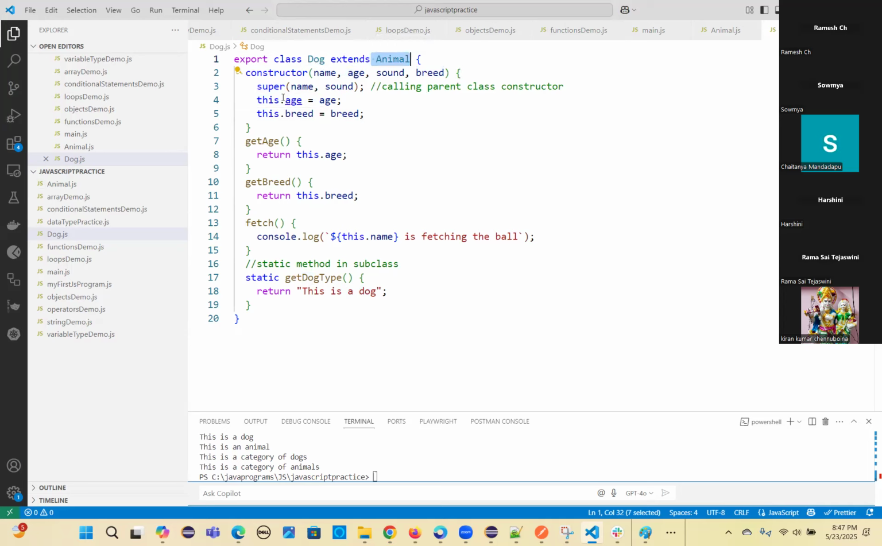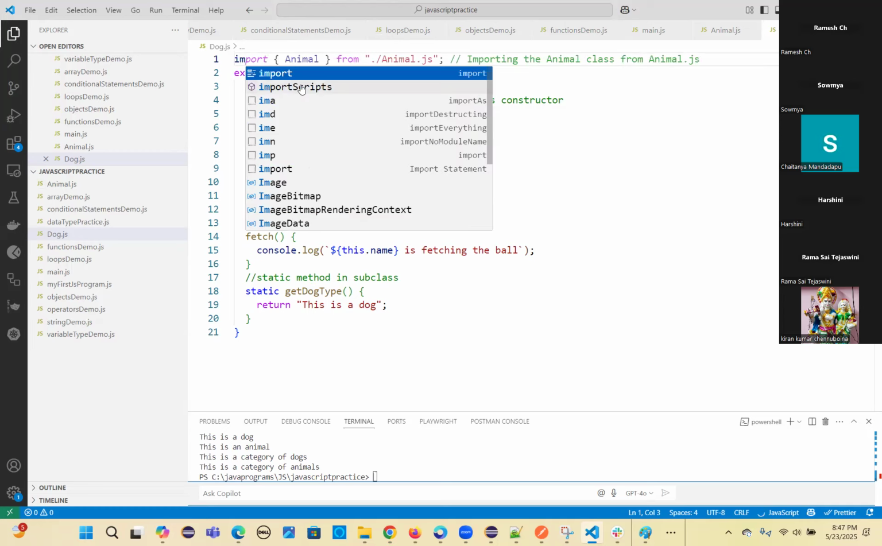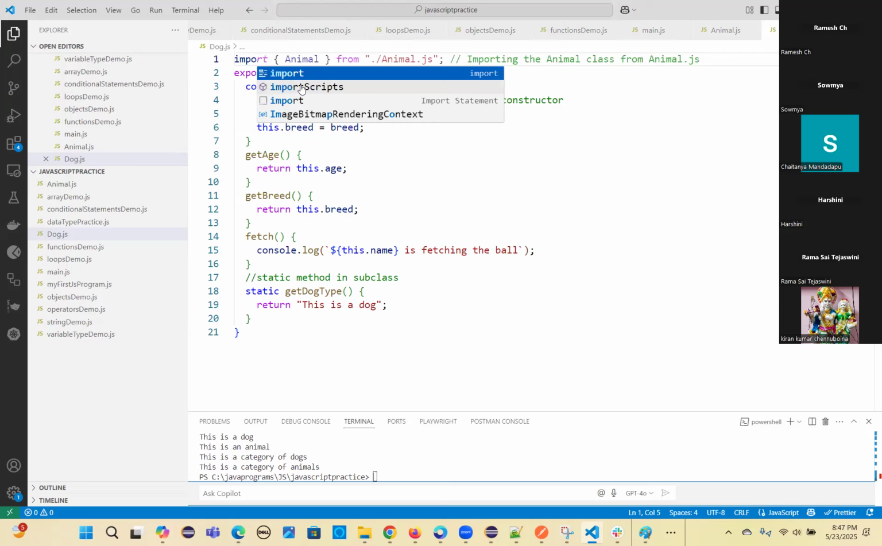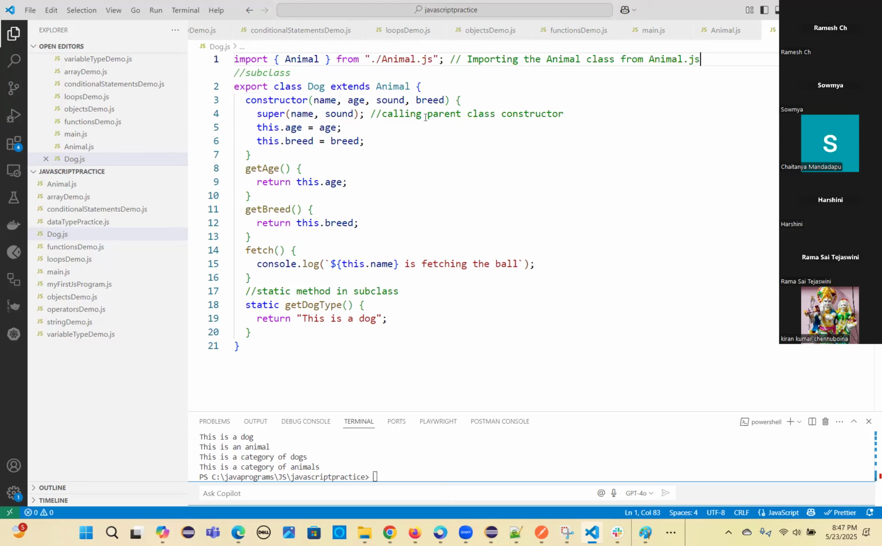If you want to use Animal here, you have to import it. So how to do the import? Let's do the import. Import Animal from ./animal, the class file. So that is how we can do that.